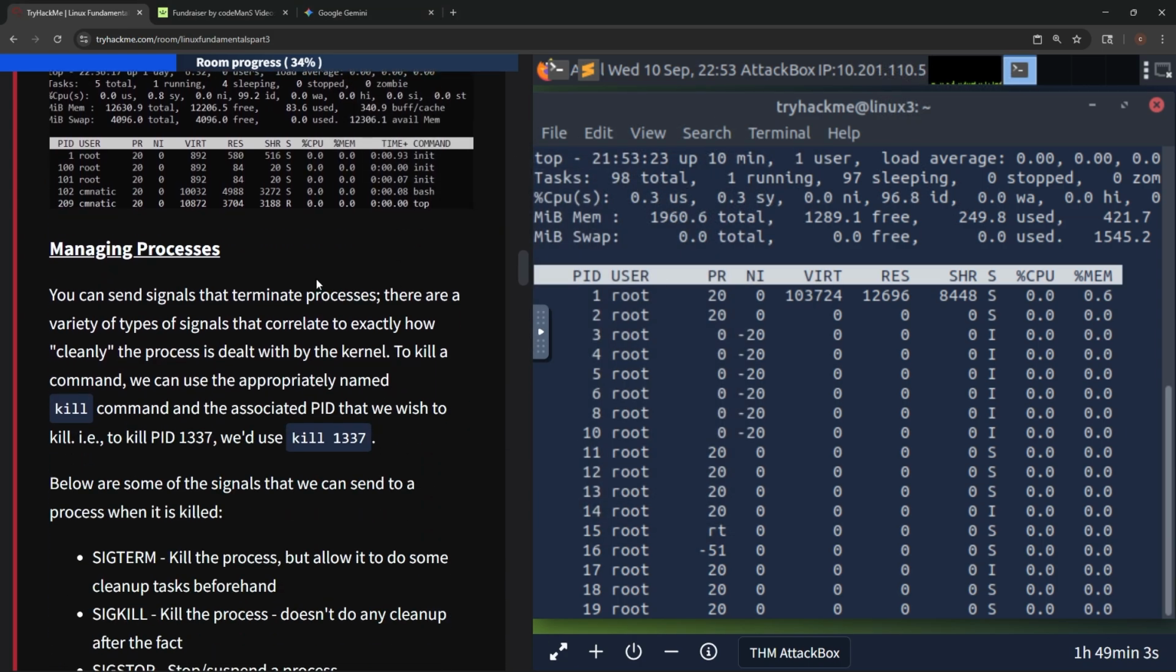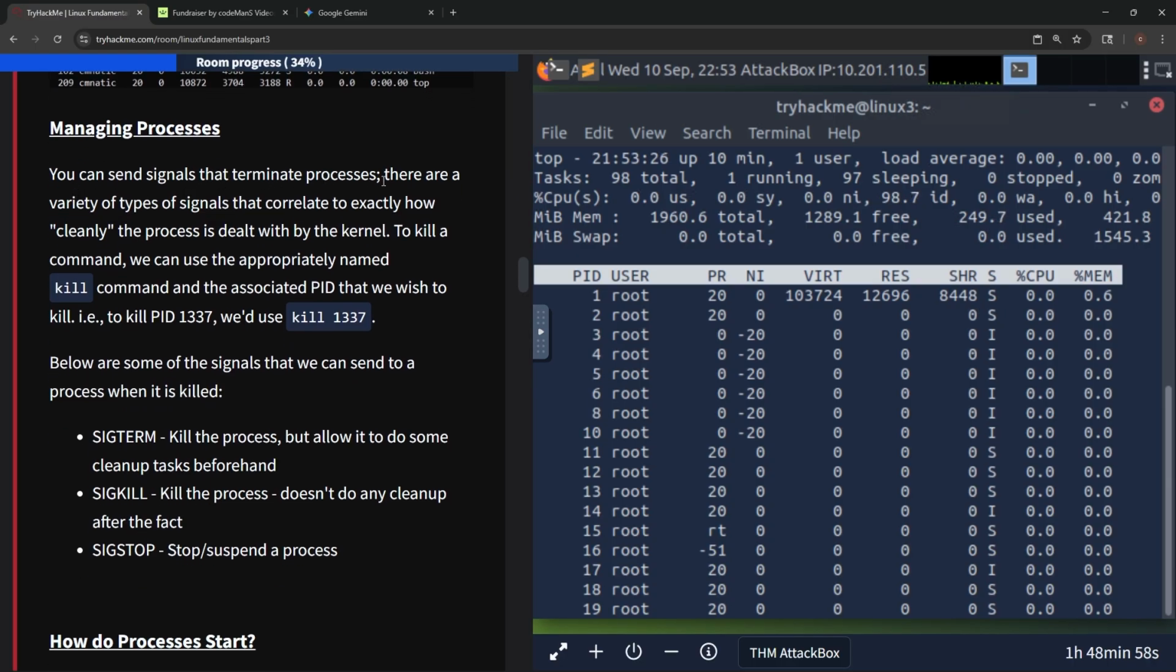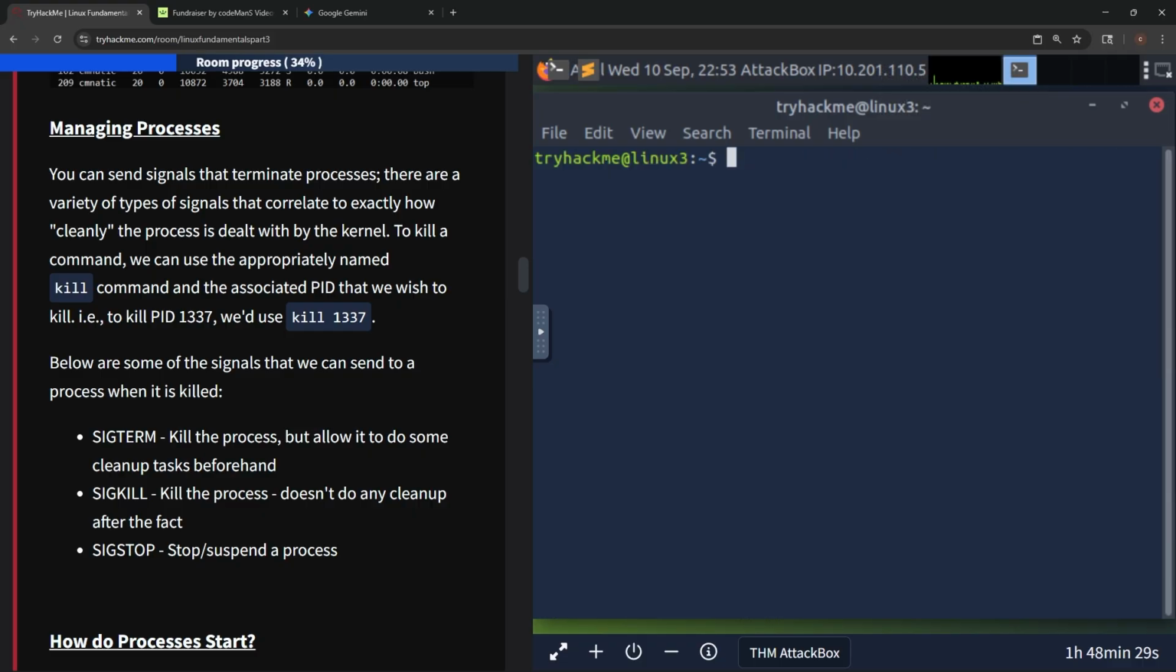All right. So let's look at managing processes. We can send signals that terminate processes. There are a variety of types of signals that correlate to exactly how cleanly the process is dealt with by the kernel. To kill a command, we can use the appropriately named kill command and the associated PID that we wish to kill, i.e. to kill PID leet, L-E-E-T, we use kill leet. Okay. Let's get out of this while we're here and then clear this out.